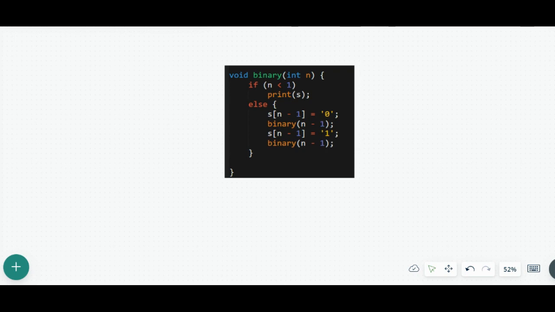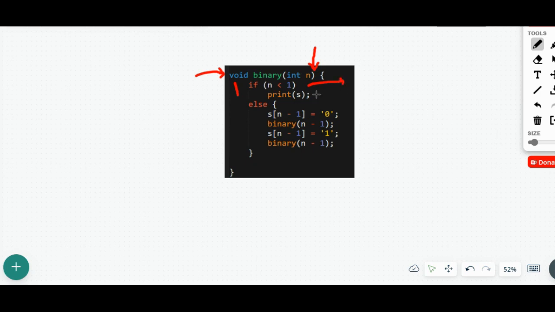In this code we have made a function called binary, which takes the length of the string as a parameter, and this is the first condition. Here it will check the length of the string. If the length of the string is less than 1, we are going to print the string. Otherwise, it is going to change the last character of the string to 0. Then it is again going to call the binary function, and it will pass the length.